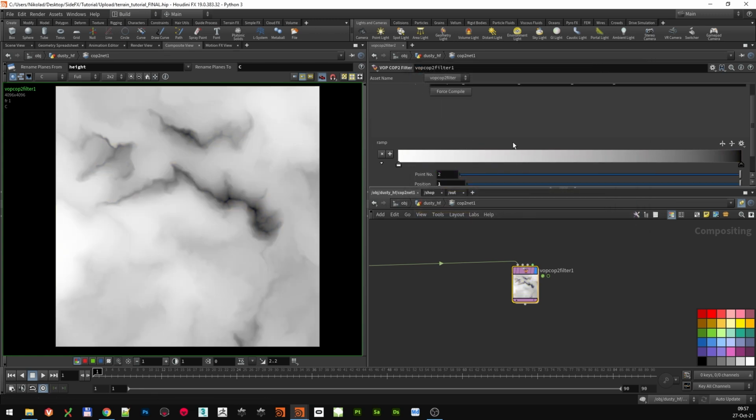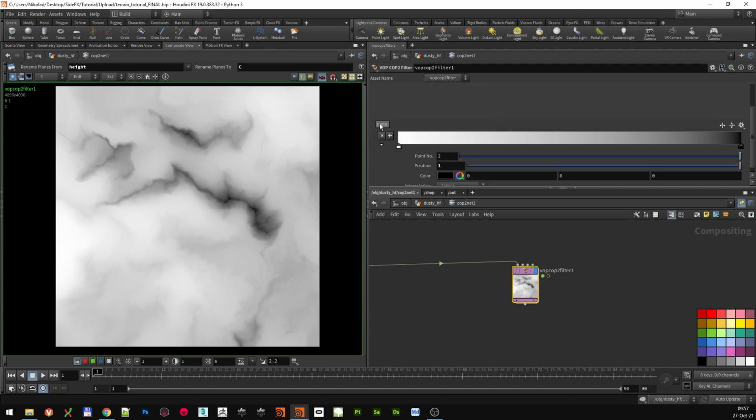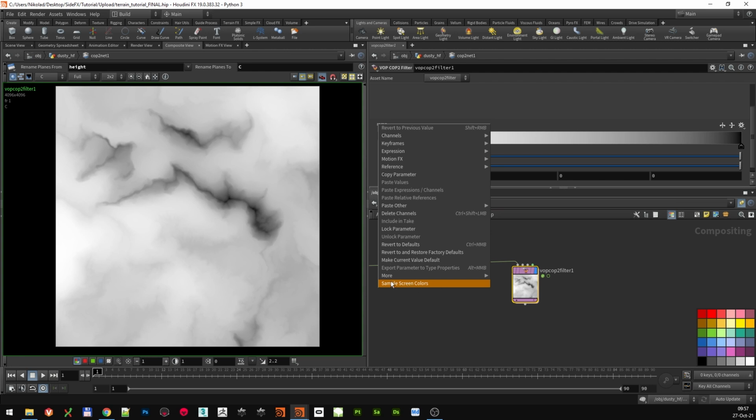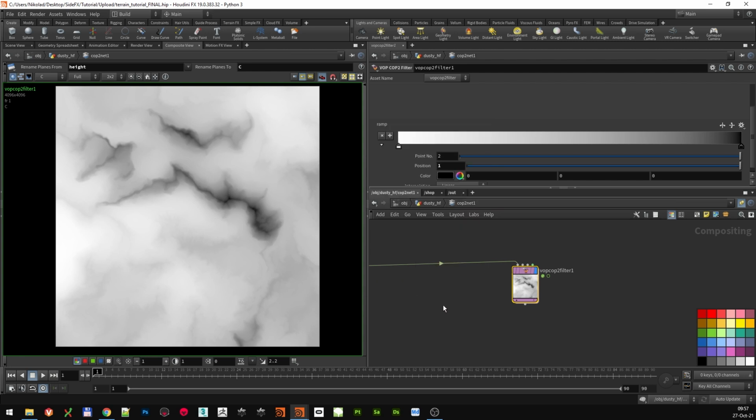Now, in order for us to set up some base color, what you can do is actually come here. If you have the Labs node, you can sample some screen colors, which is a very nice workflow. Let me show you a little bit how that works.